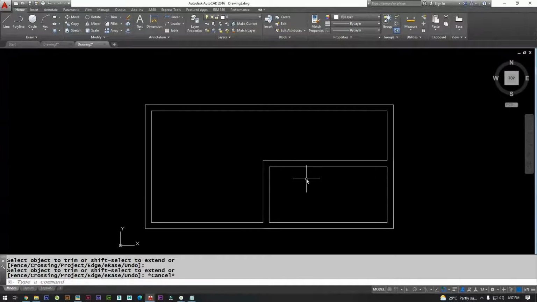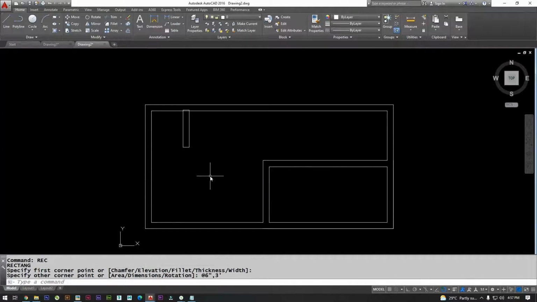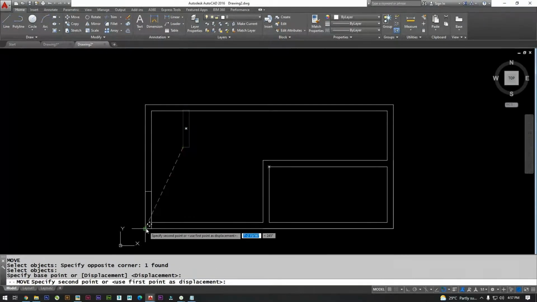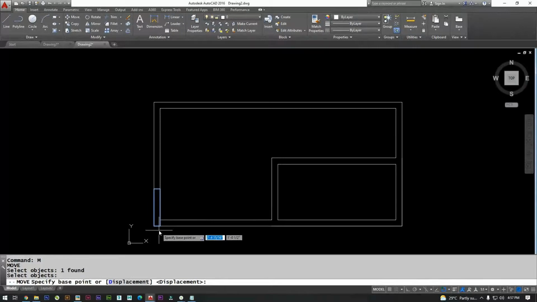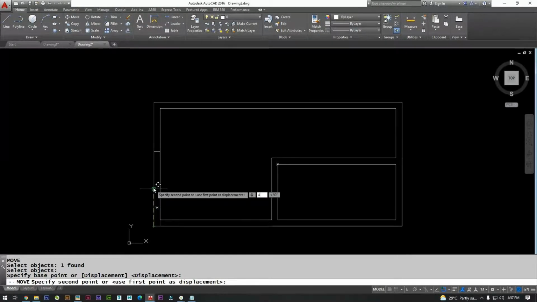Now again REC, @ 3 feet 6 inches, comma 3 feet. Same command, M enter, place it at the bottom. Now M enter, select this, enter, choose the bottom point. It's moving up like this. You can give the value like at the rate, I'll give 4 feet less than 90.